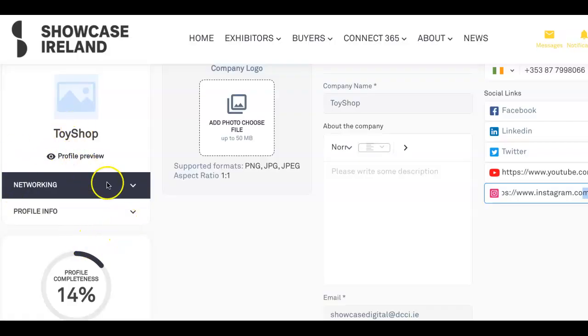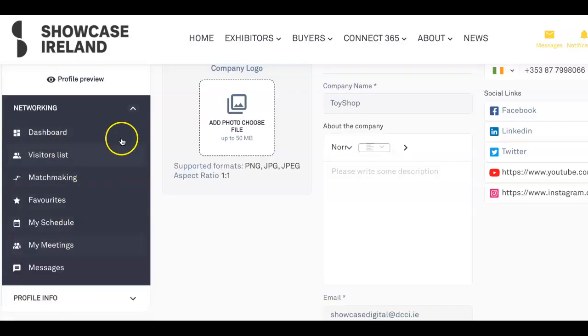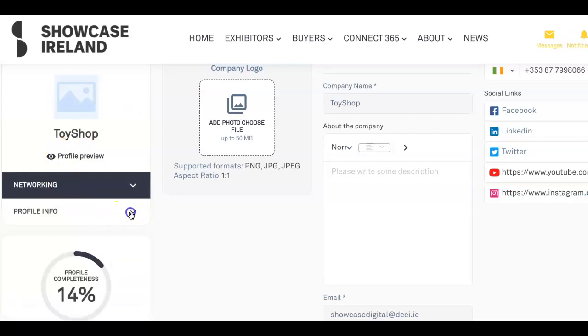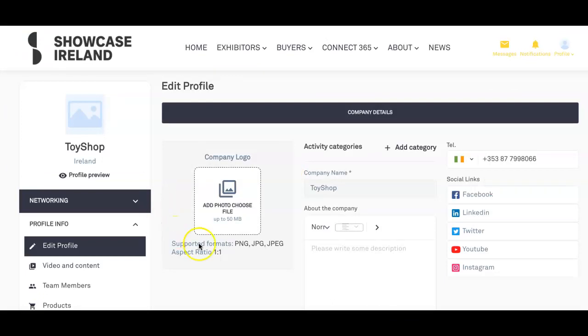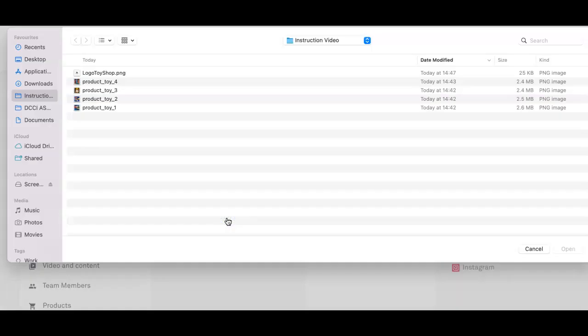Looking at your exhibitor profile, networking and profile info are on the left. We'll come back to networking later, but for now you want to fill in your profile as much as you possibly can. Begin by uploading your logo. This needs to be 170 by 170 pixels.